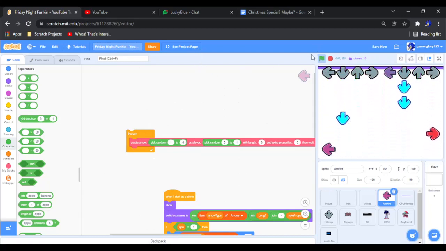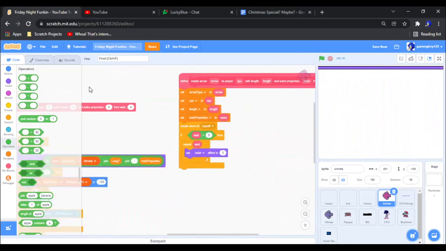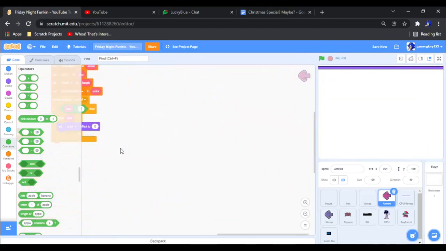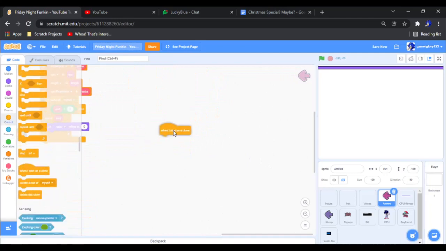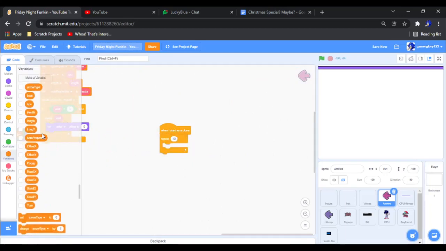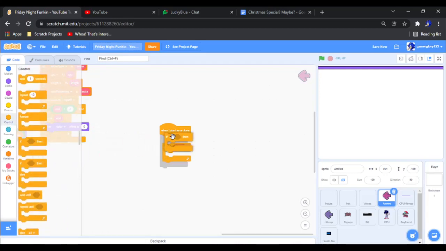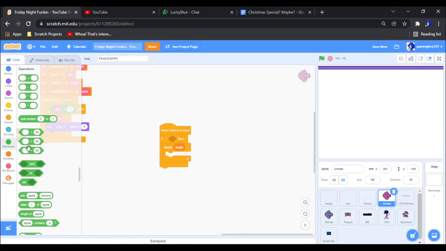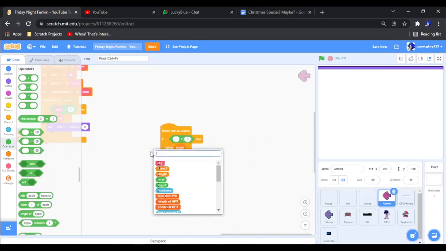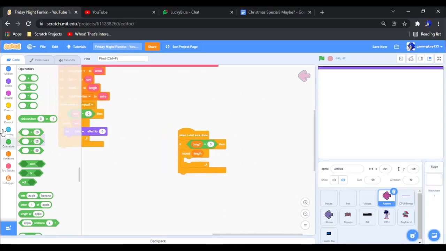Let's get those long arrows sorted now. We're gonna do, when I start as a clone, repeat length. We're gonna get if length long equals 0. We're gonna put it there. If long equals 0, repeat length.